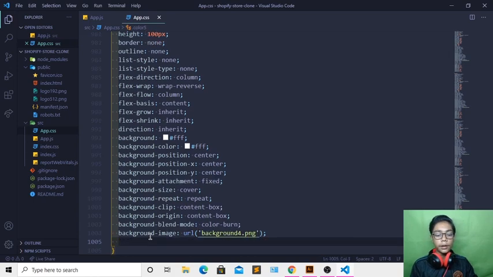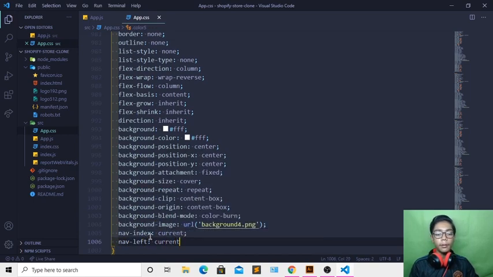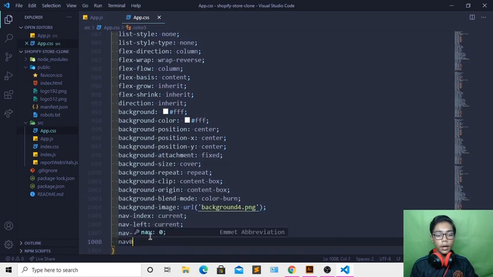Then close, then come underneath and create another tag which will be nav-index current. Then I will write nav-left, which will be current, and I will also write nav-right current, and create nav-up, which will be current.